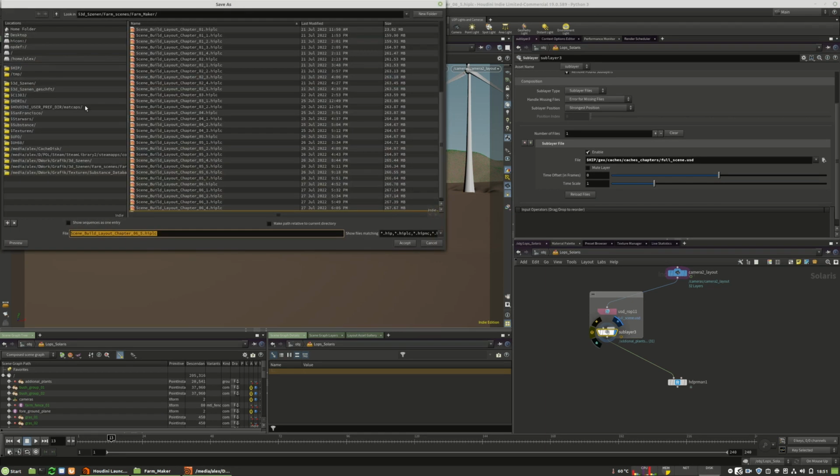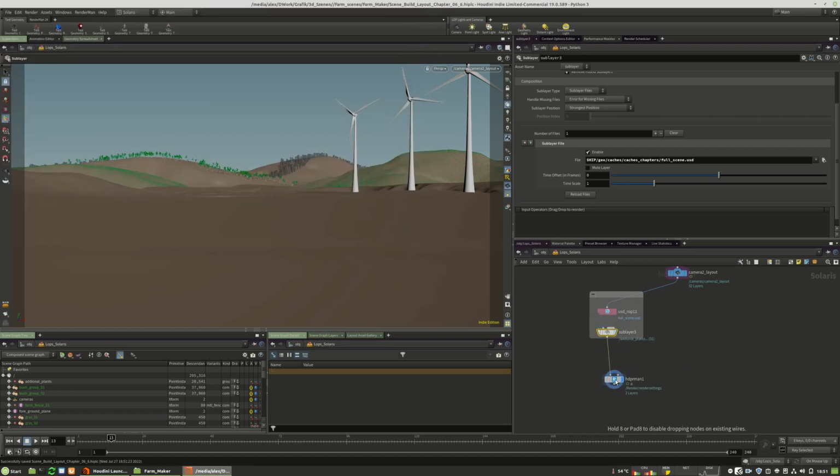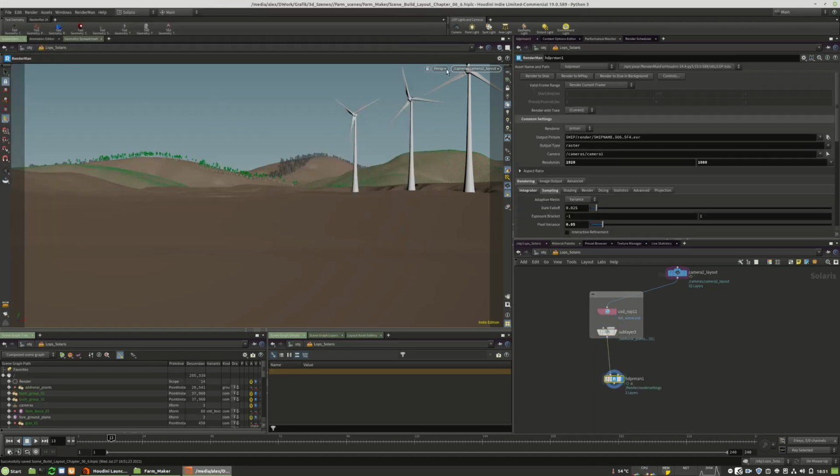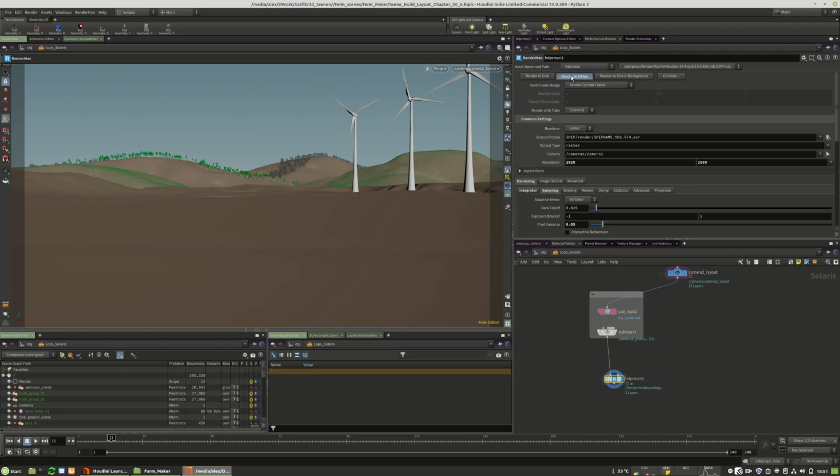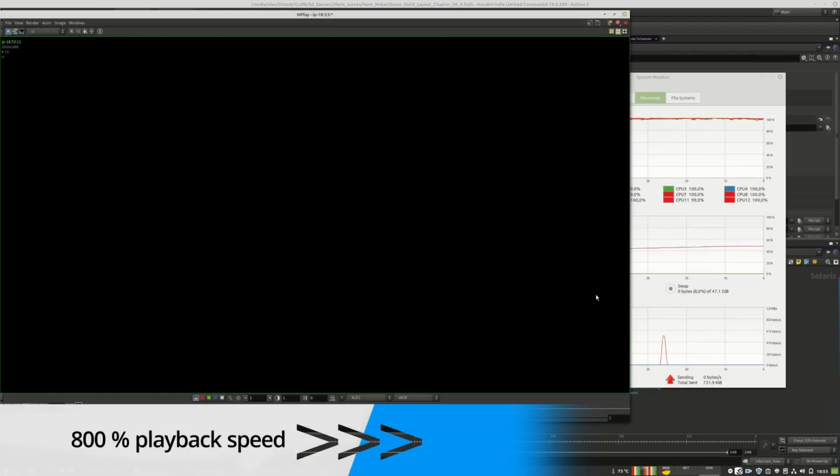And I will save this file to 6. And I will start a very rough render just to see the grass and the trees in the background. So render to mplay.